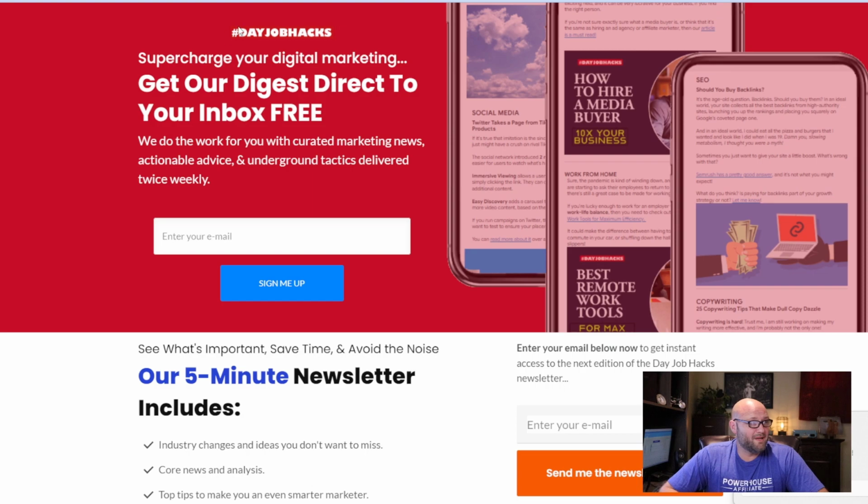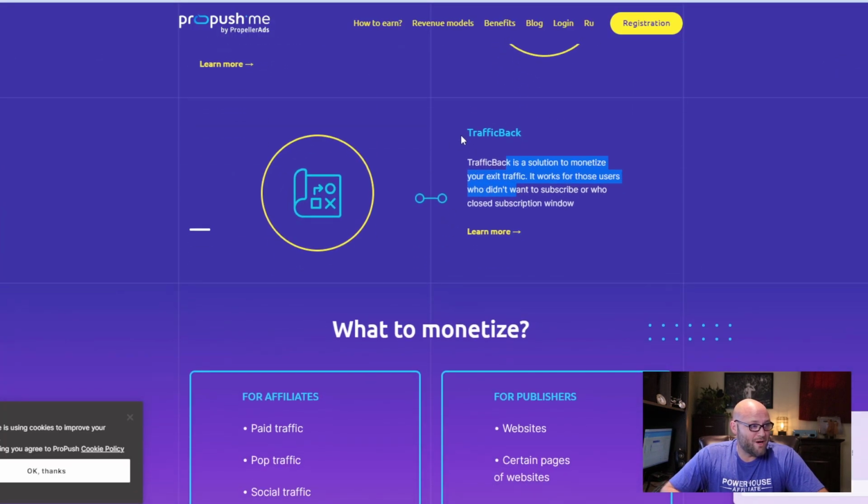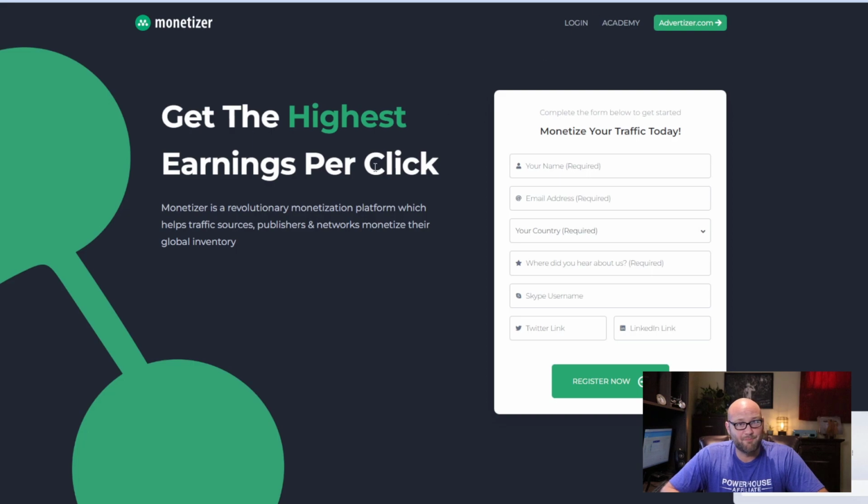And there are a couple of places to get that script. You can go to ProPush.me. Again, they have a traffic back service here that'll do the same similar thing, I believe. And definitely at Monetizer, they have a back button script that you can implement a little piece of code into your landing page, and you'll get paid every time somebody converts on one of those offers. Or you can set up your own custom offer on the back button script.